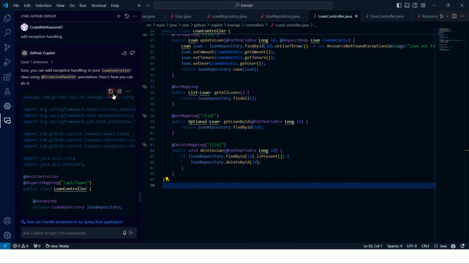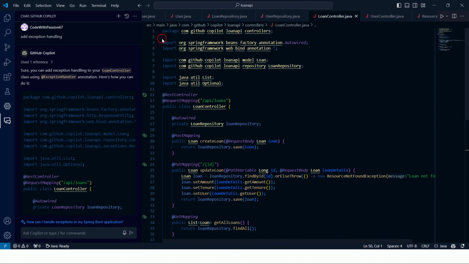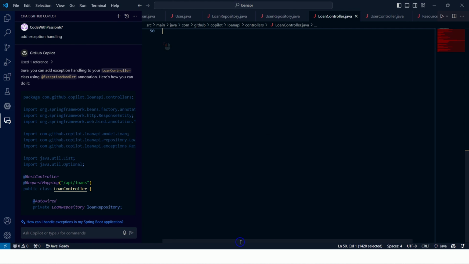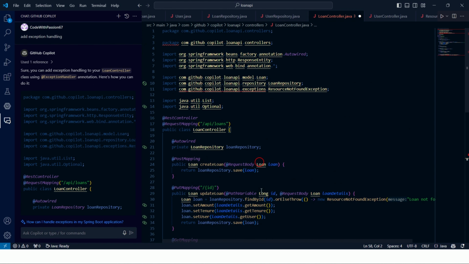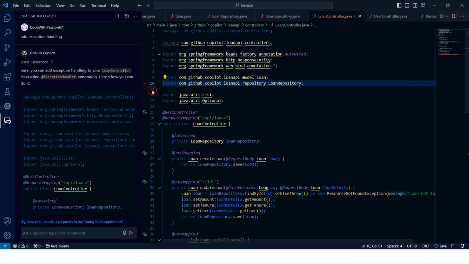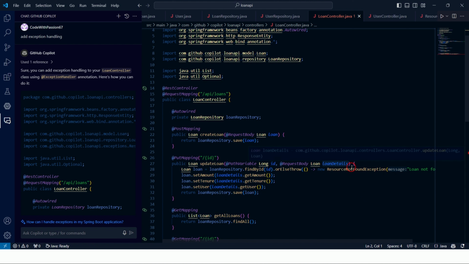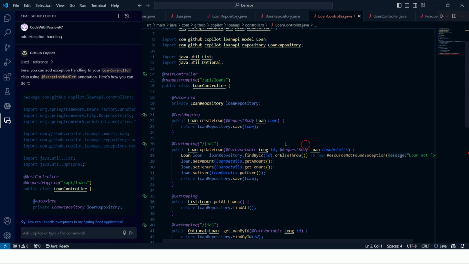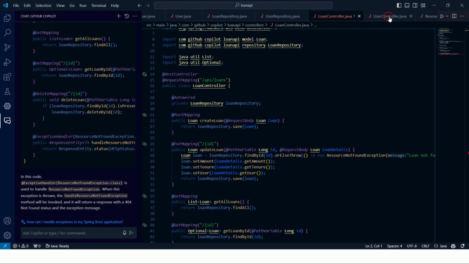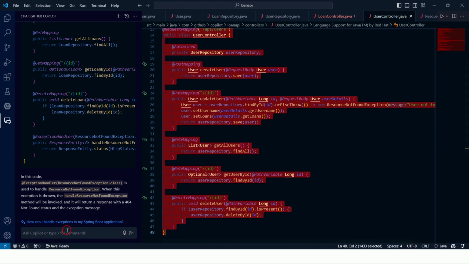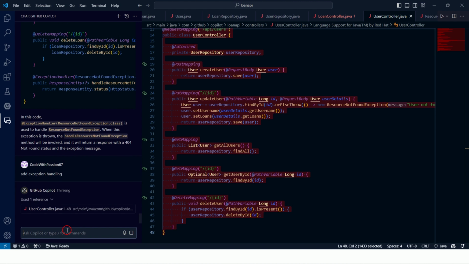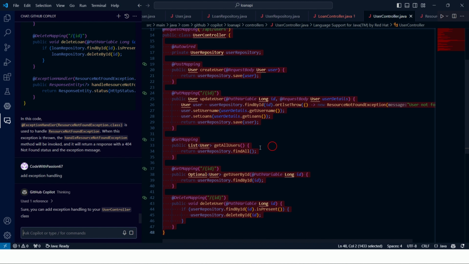So now we have to modify our loan controller by using this new class. Just copy everything and modify your loan controller like this. Save it and just remove this ResourceNotFoundException and import it from the proper package. This ResourceNotFoundException is present in the loan controller itself as of now, so we are not getting any issues. Similarly, you can go to your user controller, select everything and add exception handling, and GitHub Copilot takes care of your exception handling scenarios.